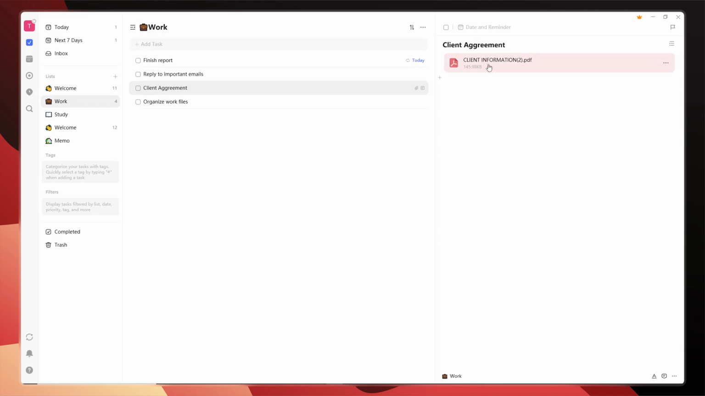If you want, you can also add details or notes about the attachment. Simply click on the empty space below the file, and you can type in any additional information you'd like to include. This is helpful if you want to explain what the file contains or provide context for other team members or yourself later. If you need to upload more files to the same task, simply repeat these steps.